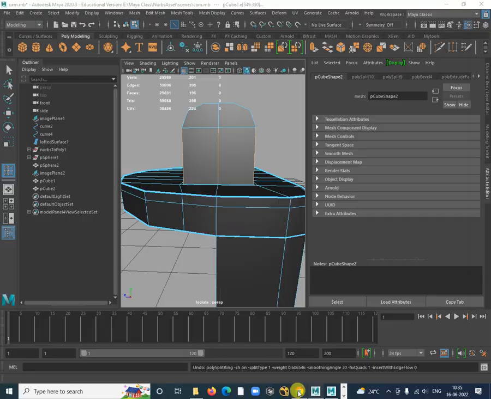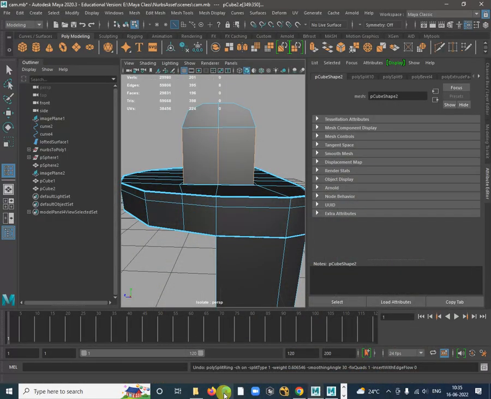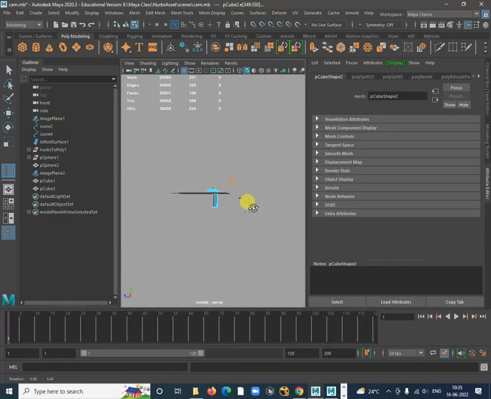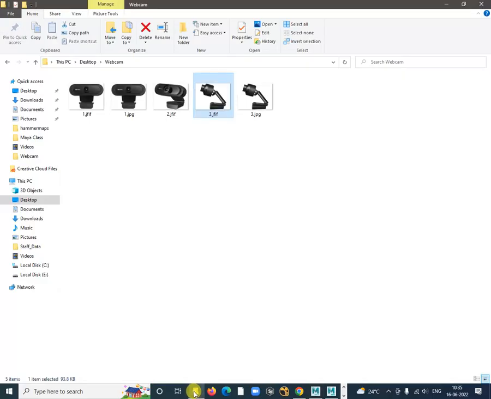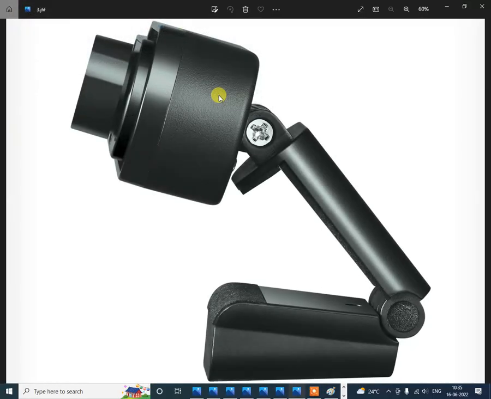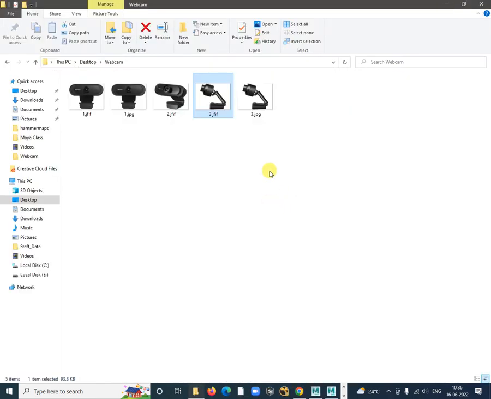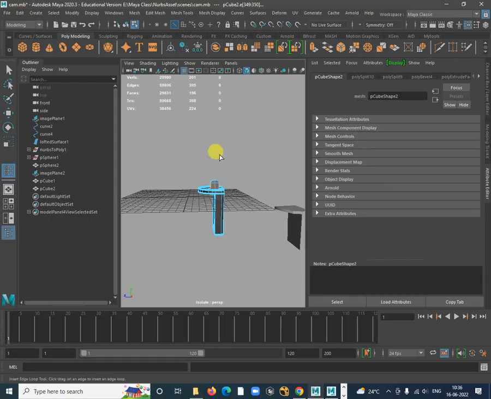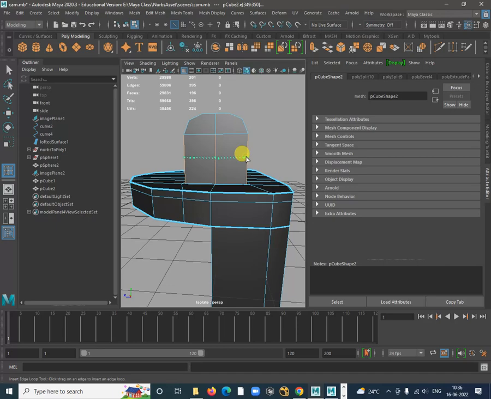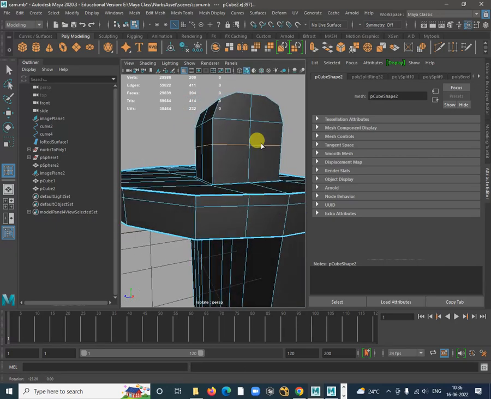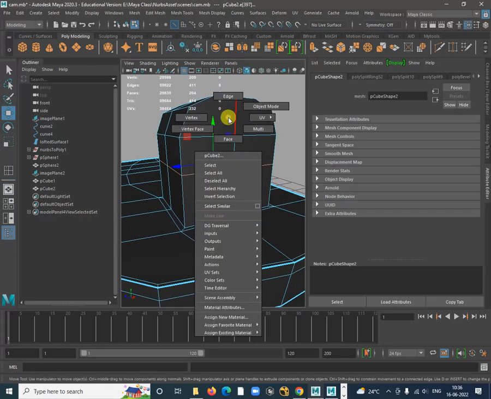So we need to see how this object is. Let's see the side view of that. Yeah, so it is more curved over here, and inside this you can see that there is some hole. So we need to add those segments over here. So go to this now, and one more segment, I'll add over here. Now it is fine.